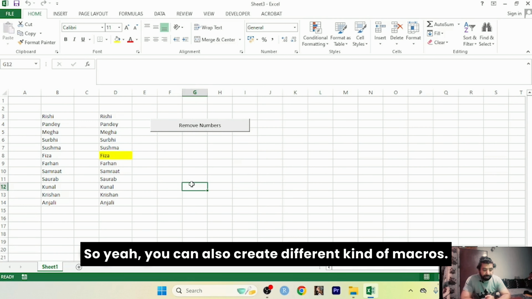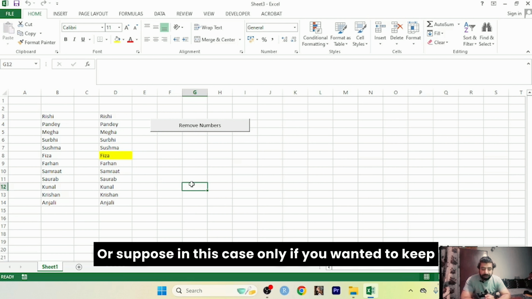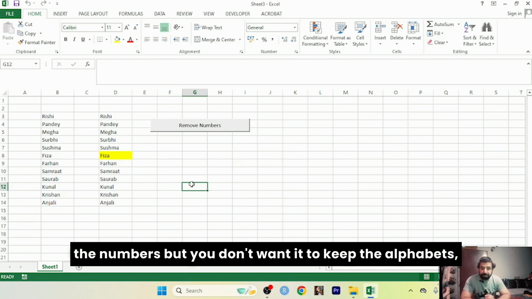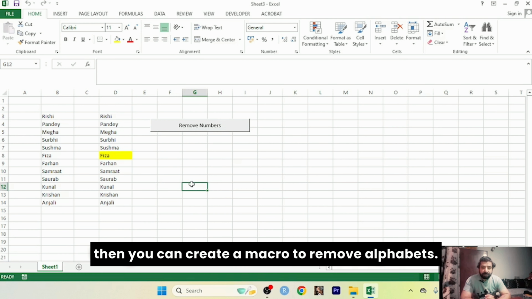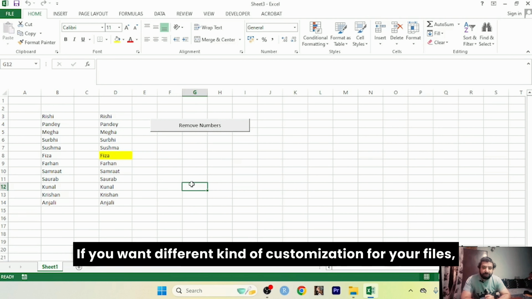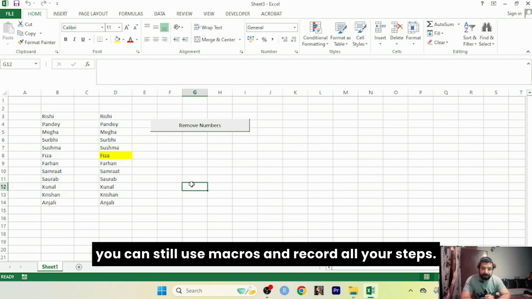So yeah, you can also create different kinds of macros. Suppose in this case only, if you wanted to keep the numbers but you don't want to keep the alphabets, then you can create a macro to remove alphabets. So if you want different kinds of customization for your files, you can still use a macro and record all your steps. All right.